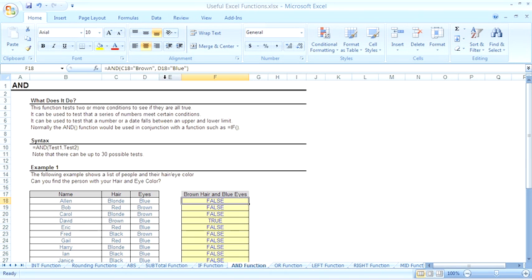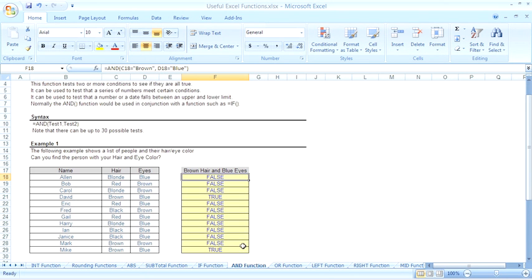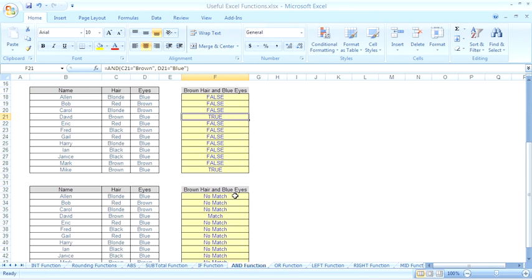So if any person in this table has brown hair and blue eyes, the AND function is going to return a true. And as you can see, I have two people that meet the criteria, Mike and David. Now the AND function by itself isn't very useful, but it's typically used with the if function as a nested function. I'll show you what I mean.